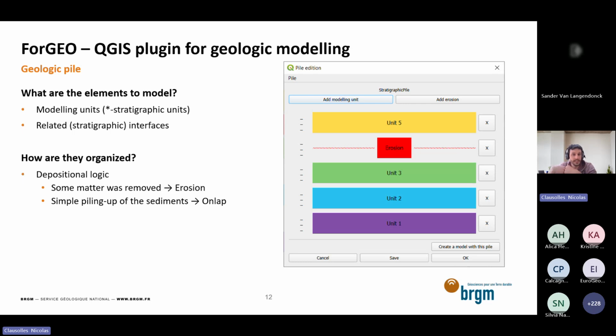So is it only, let's say, a mere piling up of sediments, in which case it will be onlapping structures, or did at some point we have some matter removed, and in this case we will integrate erosions or unconformities.